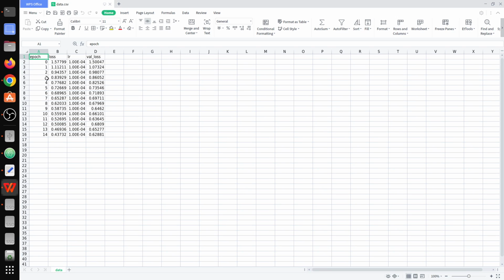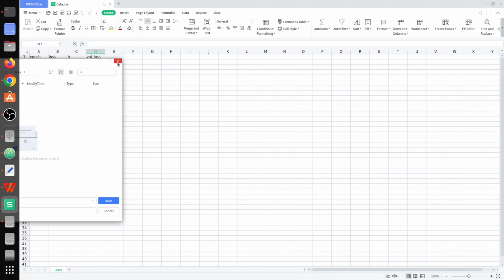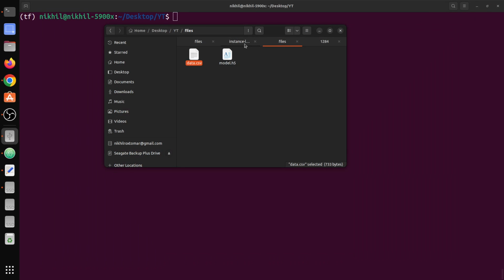So here, if you see, we have trained it for 15 epochs, and this is our training loss, this is the learning rate, and this is the validation loss. So our validation loss is 62% and our training loss is 43%. I'm not able to train it anymore because it's taking a lot of time and I have other work to do. But with this training also, it's going to give you some good performance. So let me close that file. Now we are done with our training part.